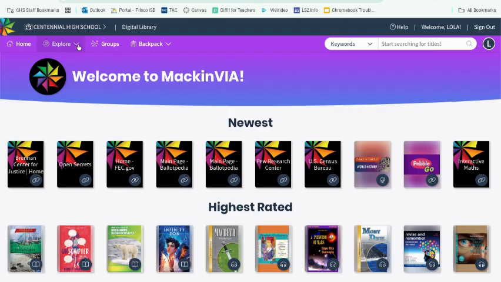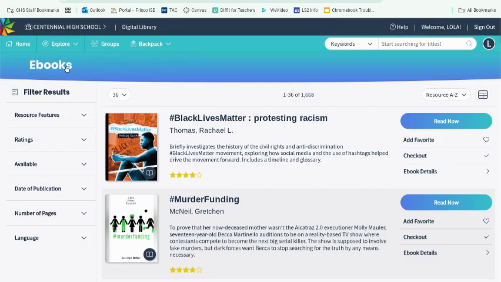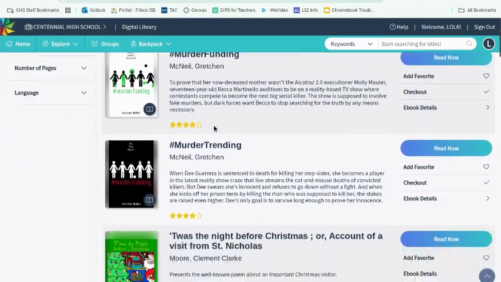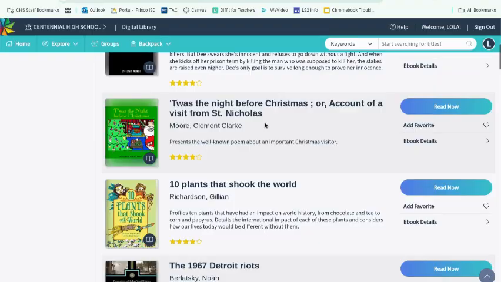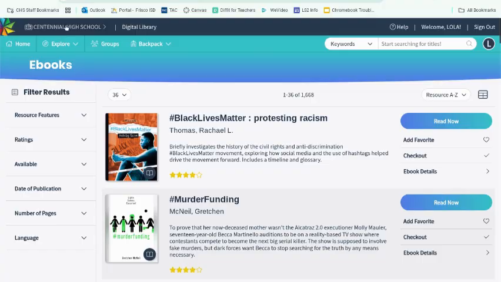All right, so now we're at the home page. Up here, you have some options. I would suggest you start here at the Explorer. You've got ebooks, databases, audiobooks, videos, a bunch of different options here, okay? So let's just get started with ebooks real quick. In the ebook section, you are able to read a bunch of different kinds of books right here on your Chromebook. You don't have to worry about turning anything in late.